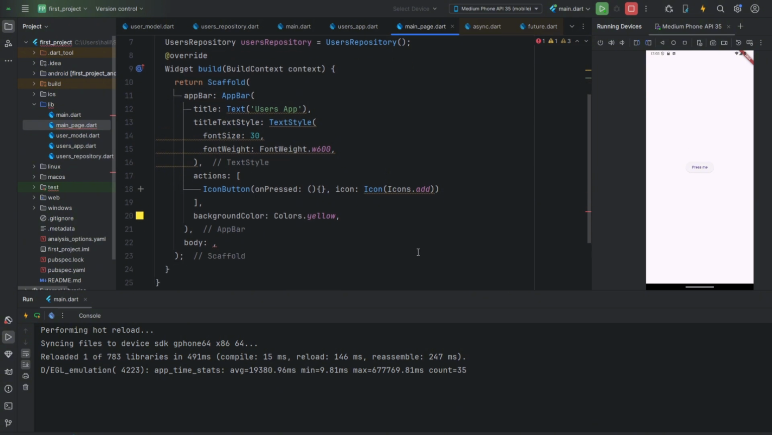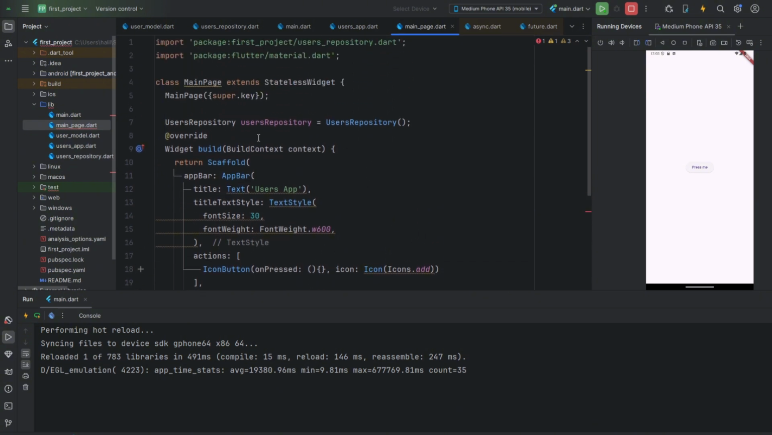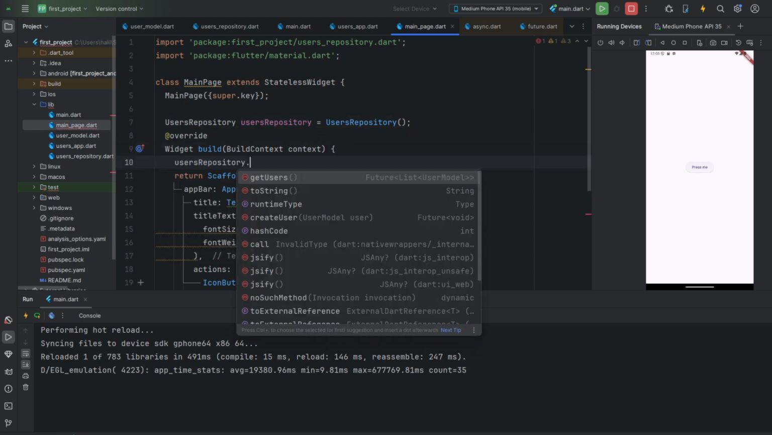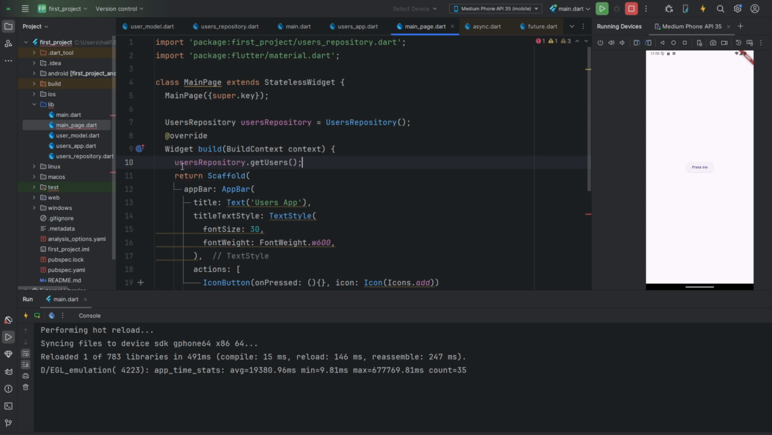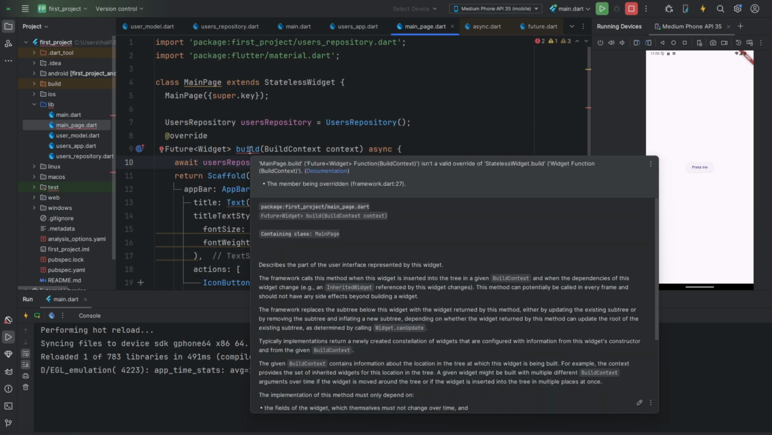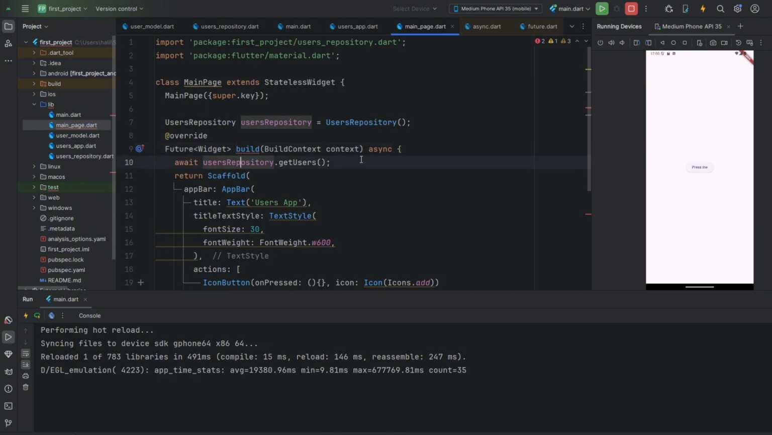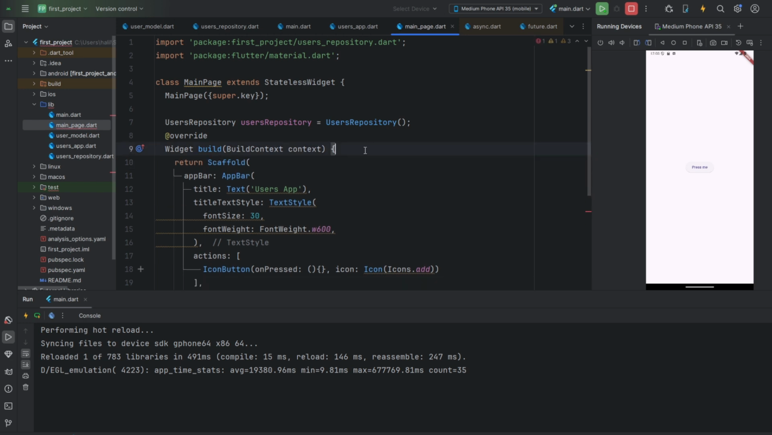Now, let's use this repository in our interface. But how can we do that? Let's try calling a method in the build method. We need to add await so we can access the result. But what happens if we declare our method as async? This will lead to an error because we cannot modify the structure of overridden methods. This is where FutureBuilder comes in handy.